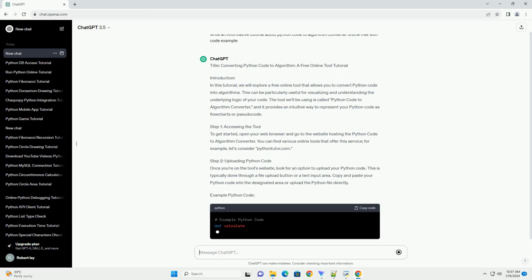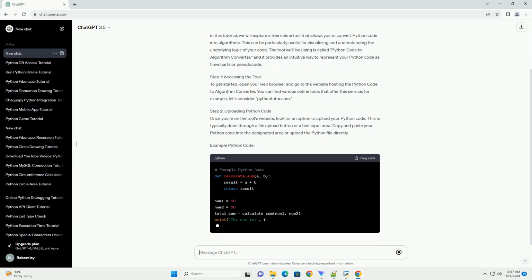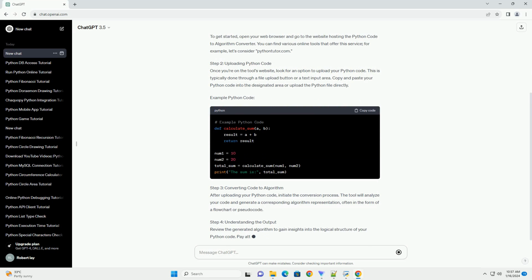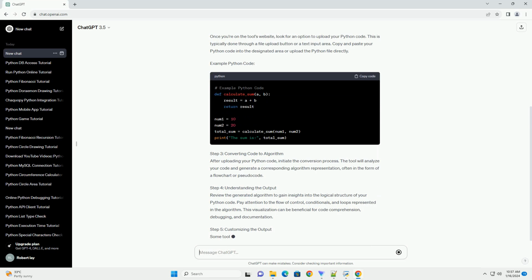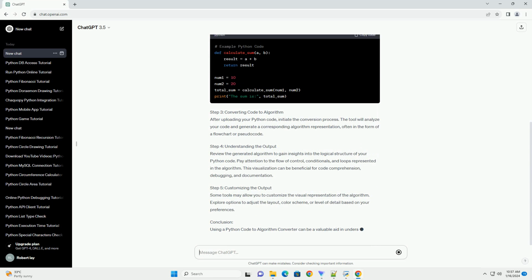Step 1: Accessing the tool. To get started, open your web browser and go to the website hosting the Python Code to Algorithm Converter. You can find various online tools that offer this service, for example, let's consider pythontutor.com.